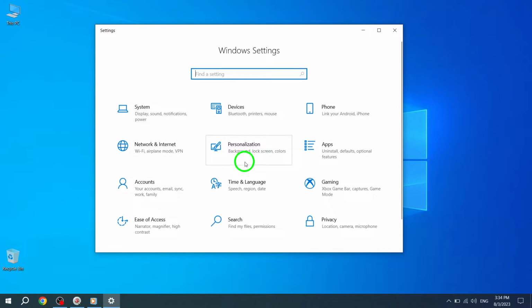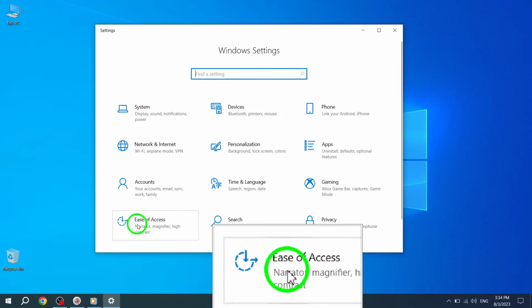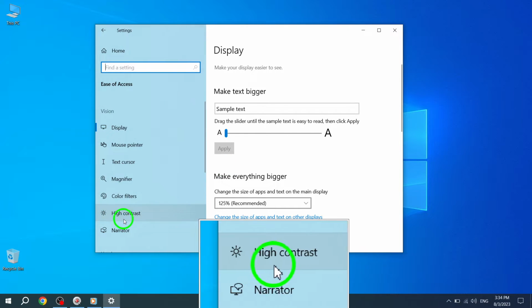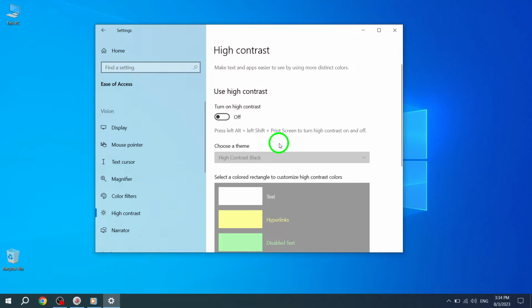Step 3. Click Ease of Access. You'll find this option near the bottom of the menu next to a dotted line icon of a clock. Almost there. Now, for the next step. Step 4. Click High Contrast. You'll see this option in the vertical menu on the left side of the window. Perfect. Now that you've accessed the high contrast settings, let's proceed to the next step.